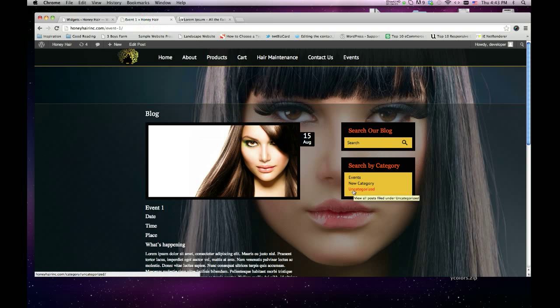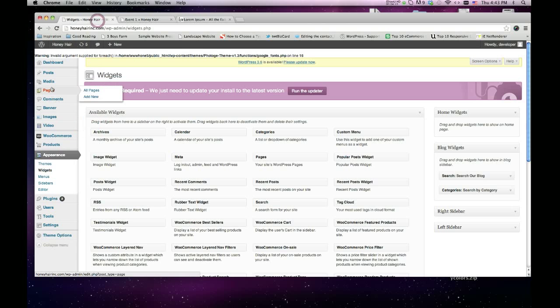You should probably delete the uncategorized, or the test one, new category. You can delete them because they don't make things pretty. So just go under post categories and delete them from there. You can add more widgets basically into the sidebar to make it look pretty.